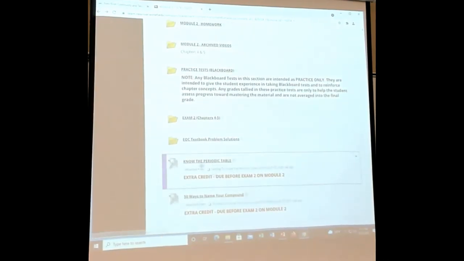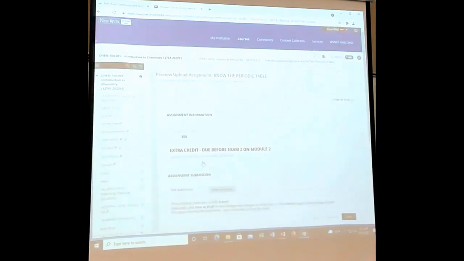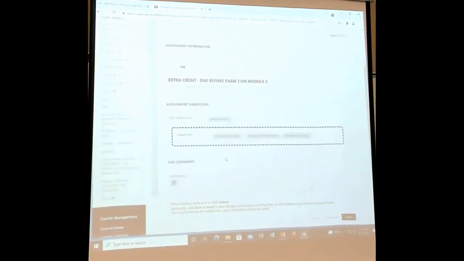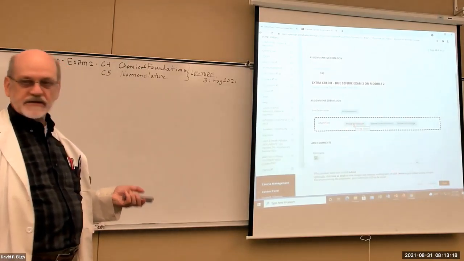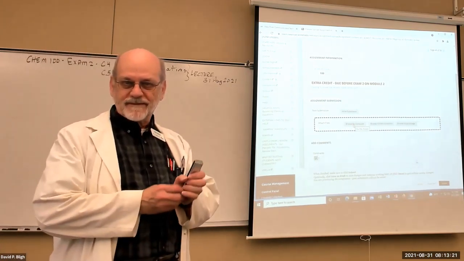So if you click on this periodic table, you have access to this file here. This is the PDF file. And then when you get finished with it, save it to your computer and then go look for it. Browse my computer and attach the file. And then once the file is attached, hit submit. Okay, thank you.